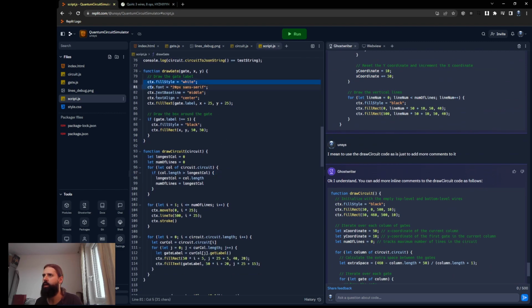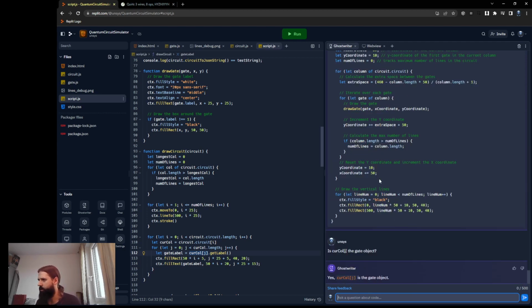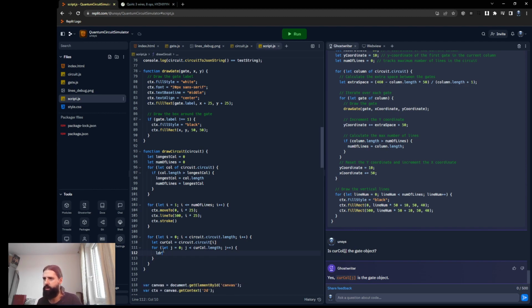So we've got draw gate, which is basically doing that. And then we now need to use draw gate inside draw circuit. So where should I use these? So this iterates gate label. So essentially that's current column, gate. So that's the gate actually. Is this the gate object? I think so. Yes, cool. Copy. So in theory, use draw gate. Draw gate. Okay, and it fills up the X and Y.